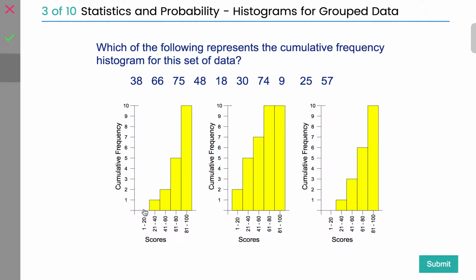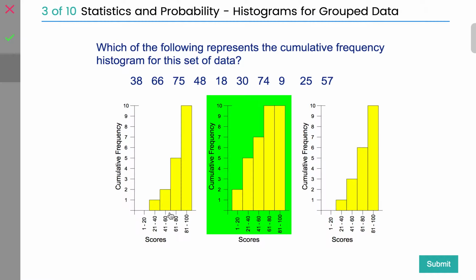This is a good example here. If it was asking for something where there were no things from 1 to 20 in this one, then we'd have to look at the next one along. But in this case, it's asking for scores from 1 to 20, and we've got 18 and 9 there. So 18 and 9, there's 2 items that are from 1 to 20. So it must be this graph, because this one says nothing, and this one says nothing. It must be this one that says there are 2 scores from 1 to 20.